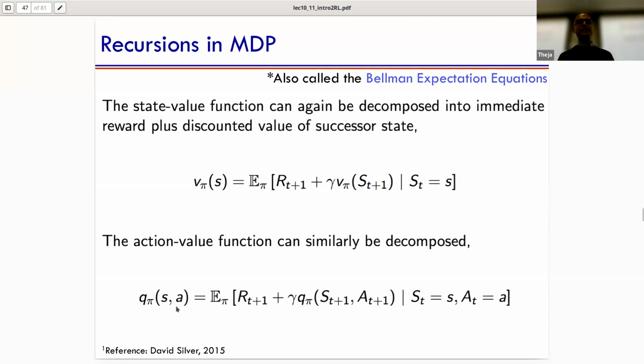Remember, the only difference is that we have a degree of freedom of what is the initial action that we can choose. Now these two equations are both called Bellman expectation equations. They are very interesting recursive equations, which in computer science, if you've heard of dynamic programming, are related to that as well. So dynamic programming is related to these types of recursive equations.